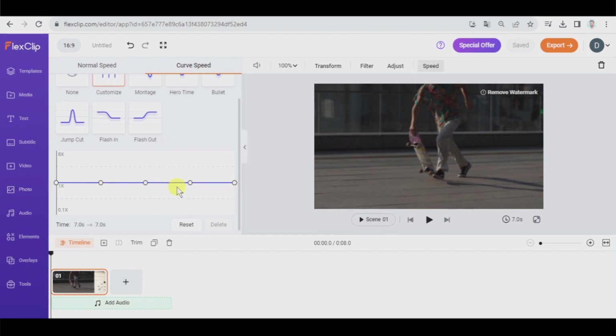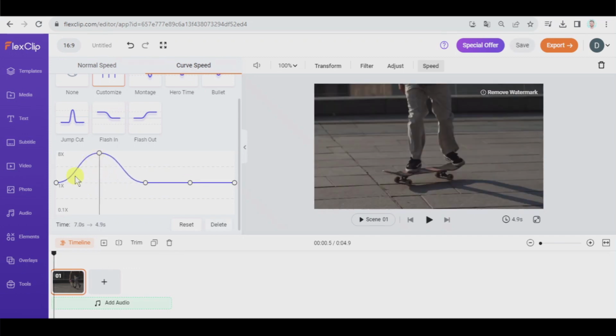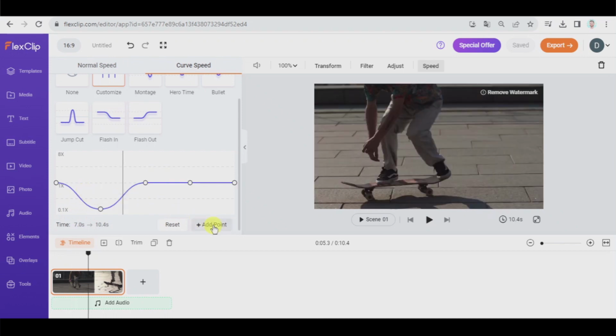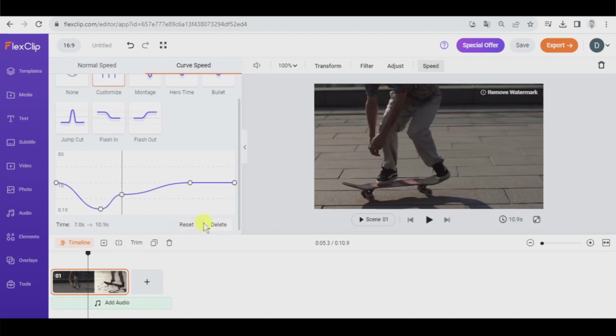As you can see here, we have a kind of timeline which represents the length of the video with several points. If I move a point upward, I am increasing the speed of the video at this point. Likewise, if I move a point downward, I am decreasing the speed of the video. This is 8 times the normal speed, and this is 1/10 the normal speed. I can add a point anywhere by clicking on add point, and I can also select a point and delete it.